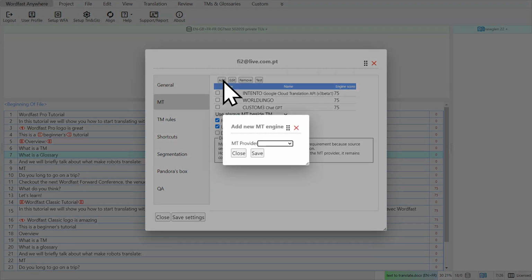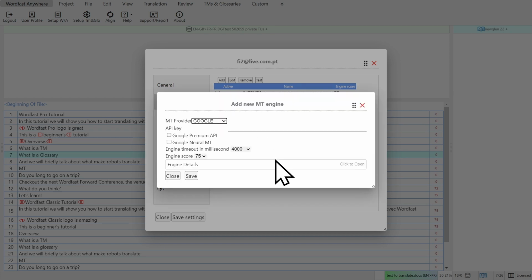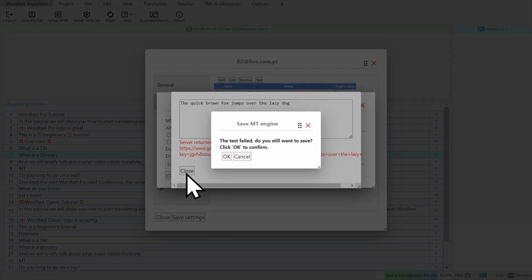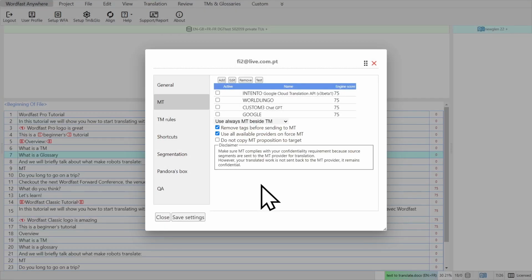So let's try with Google, for example, that I have not selected at the moment. So I just go down, select Google, and it will require me to put my API key here. I do not have an API key, so that will not be working. But let's say I just save, and close. Of course, it doesn't work. Let's click OK. So now it's been added.